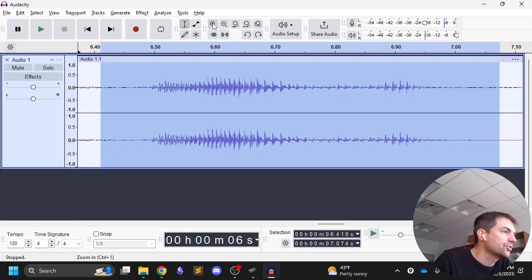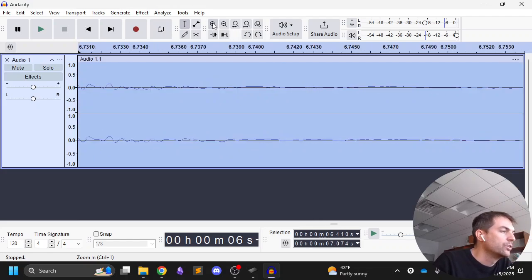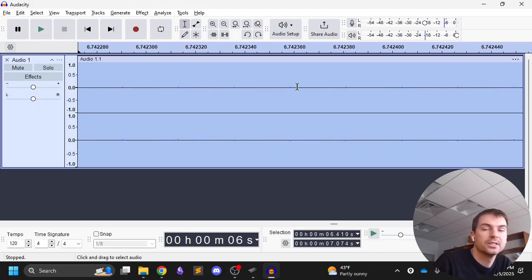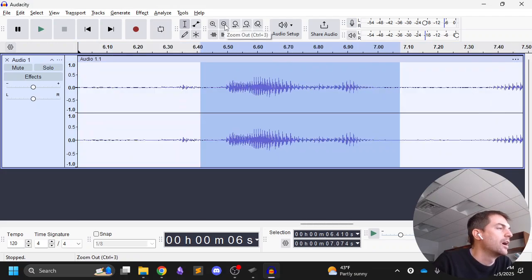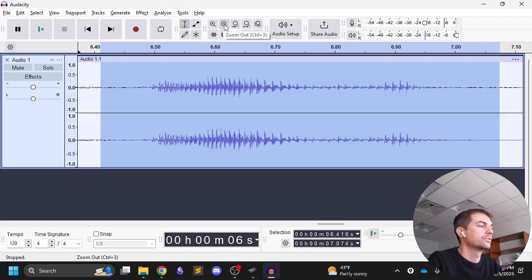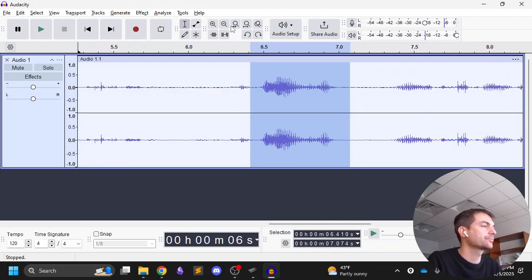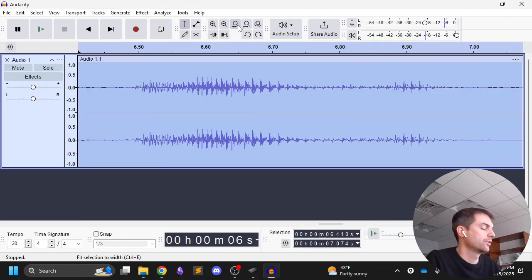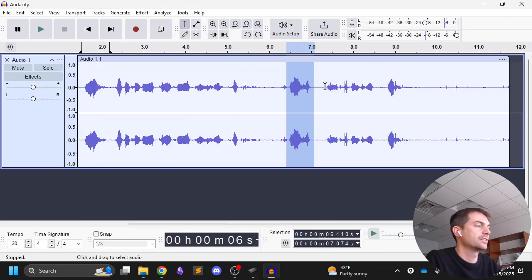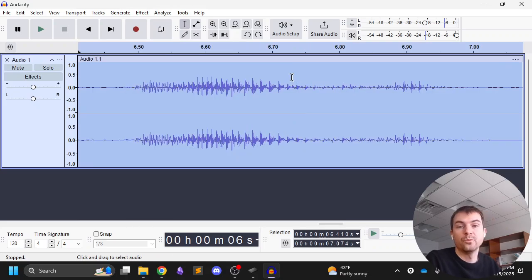It doesn't show actually how far I've zoomed in, but we looked at this in the previous video. You can go down all the way to the sample level where you can see the individual samples of the audio. And then of course zoom out. And there's key commands for this as well, Control 1 and 3, so you can zoom in and out that way. This guy here is fit selection to width, so if I click that button or do Control E, it's going to fit whatever the selection is to the width of the window. So that's just a quick way to zoom in.